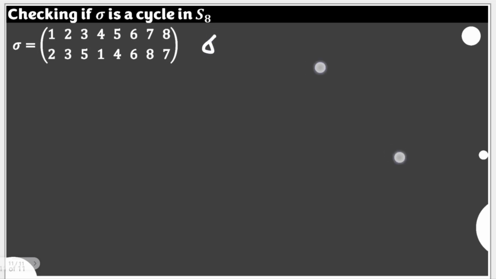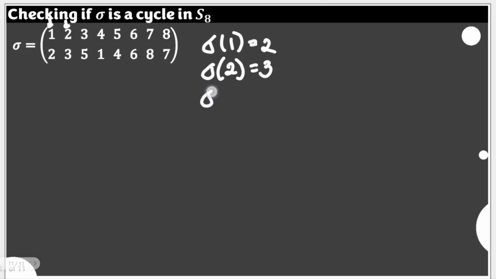The first orbit is the orbit containing 1. We're just going to check where 1 is being mapped to. So 1 is mapped to 2. With that, we continue starting with 2. 2 is mapped to 3. Then 3 is mapped to 5. When do we stop? We stop when we get a value the same as the first element that we started with. Since it's not, let's continue here.